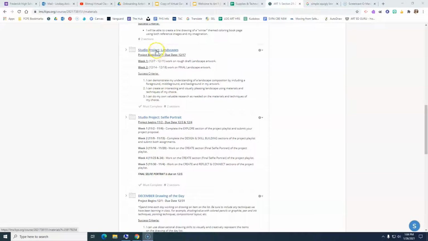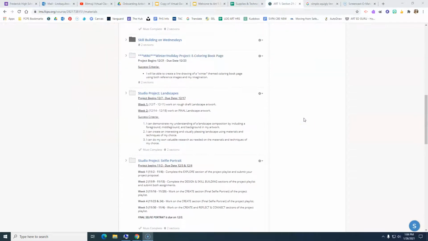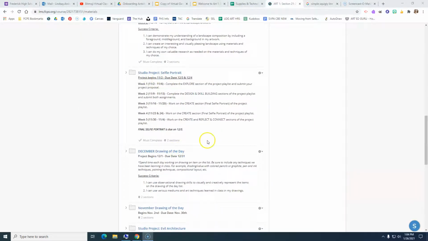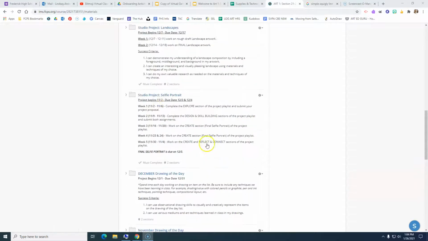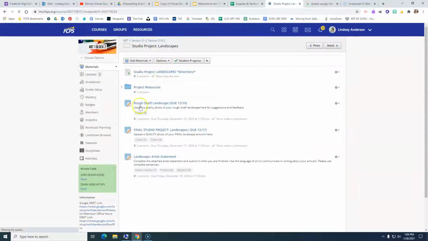Now, it is super important that you go into this folder to interact with all of the pieces of this project. Do not hang out over here in the upcoming assignments area, because you're not going to understand what it is you're supposed to do. You really have to pay attention to what we're working on in class and stay up to date with that information and agenda. So inside this landscapes folder, for example, you are going to have multiple pieces.